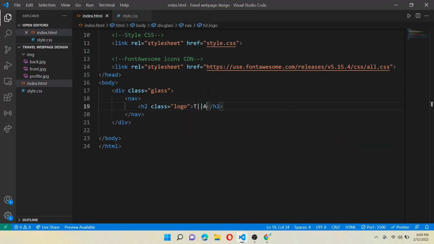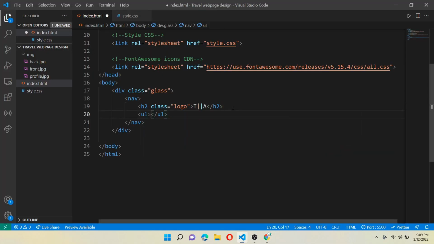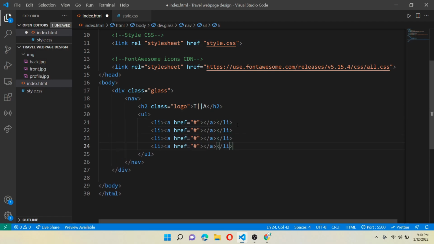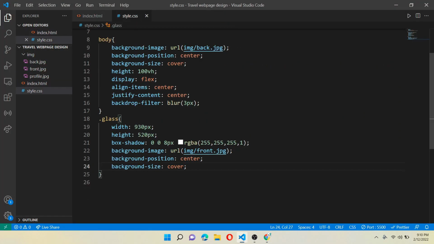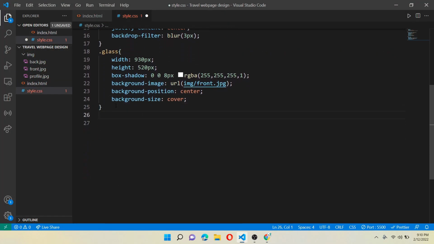Now let's add some nav links or menu. For that, create an unordered list tag with list tag and anchor tag. Copy paste it 3 times, then give your menu names. After you have done it, save it, and you can see the menu here. Now we will place it in the right places using CSS. For that, come to CSS, work for the nav tag first. Give display equals to flex. And also give padding equals to 30 pixels top bottom and 8% left right.